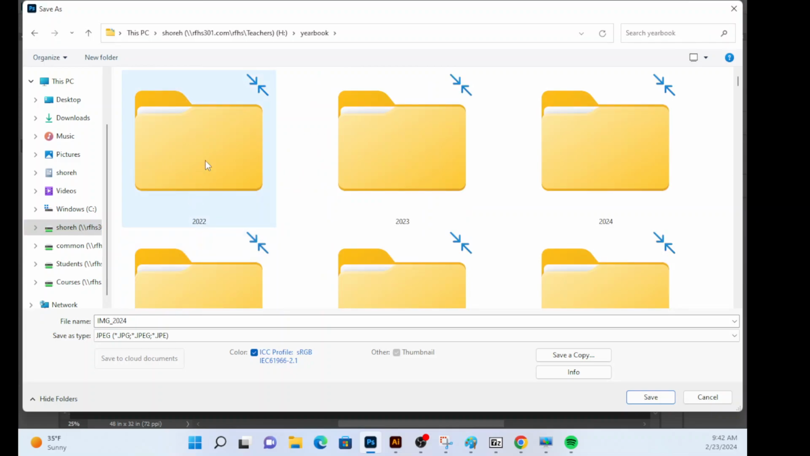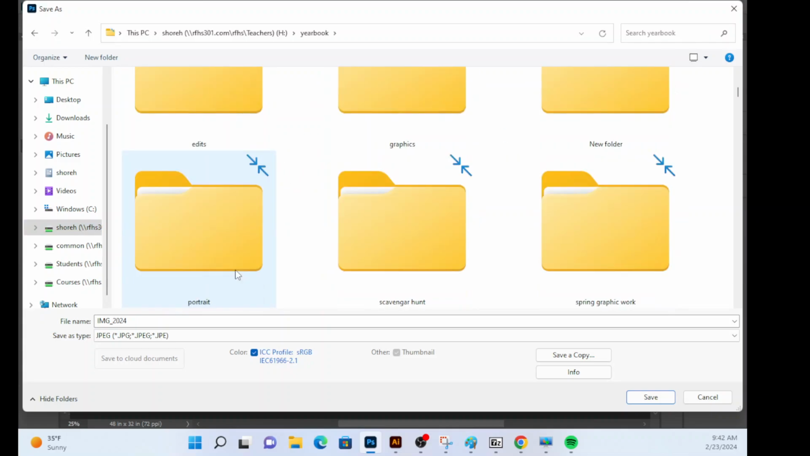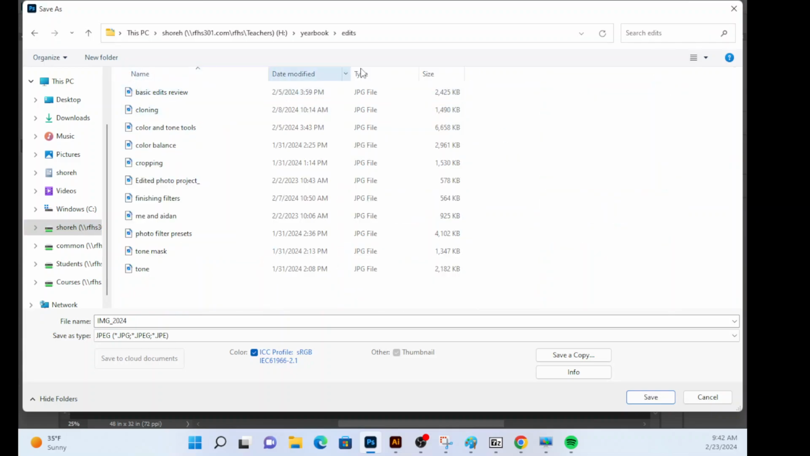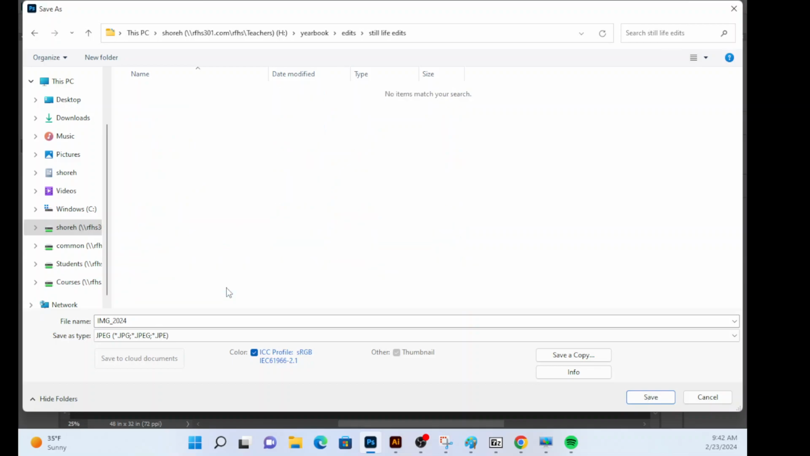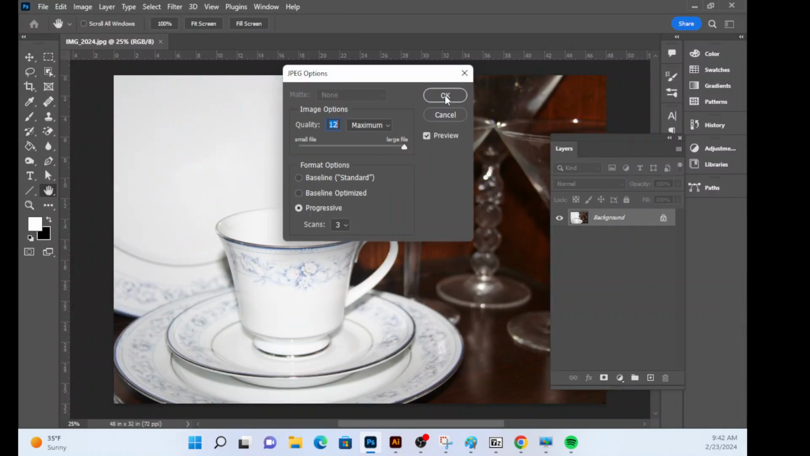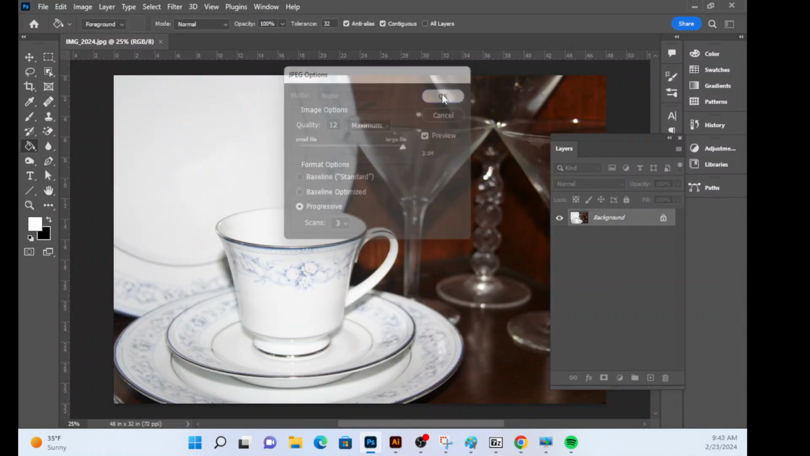So the yearbook. And what I would like you guys to do, in your edits folder, let's create a new folder in here and let's call it Still Life Edits. Okay? And we're going to open up that folder. So now in our Still Life Edits folder, I want you to call this black and white. And click Save. Leave it set at max and click OK.